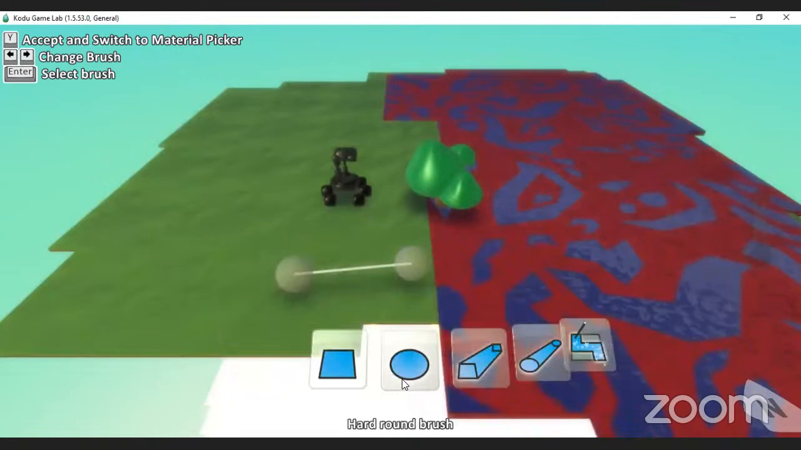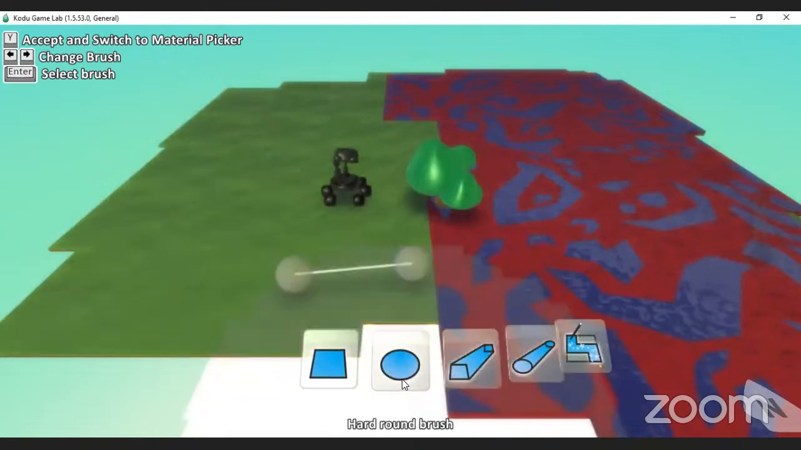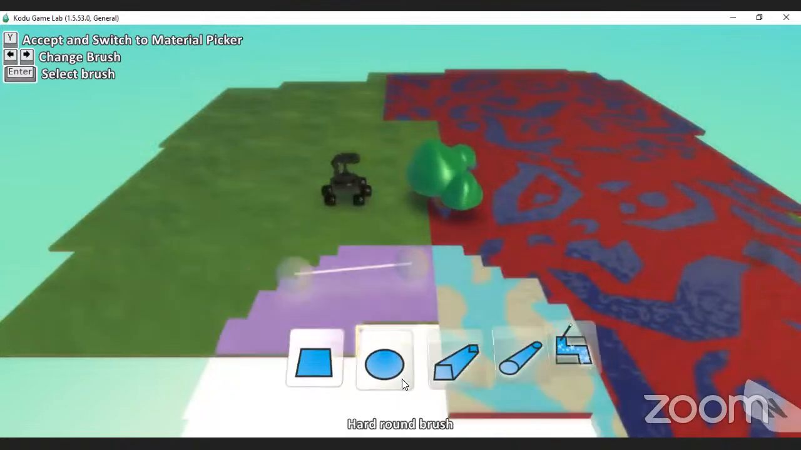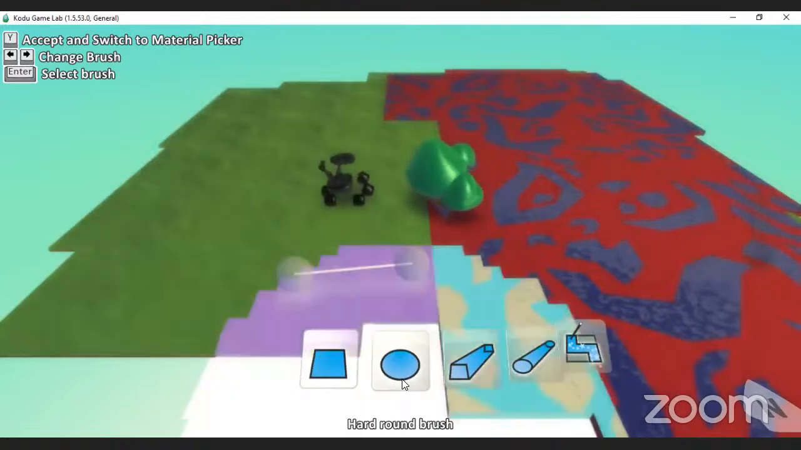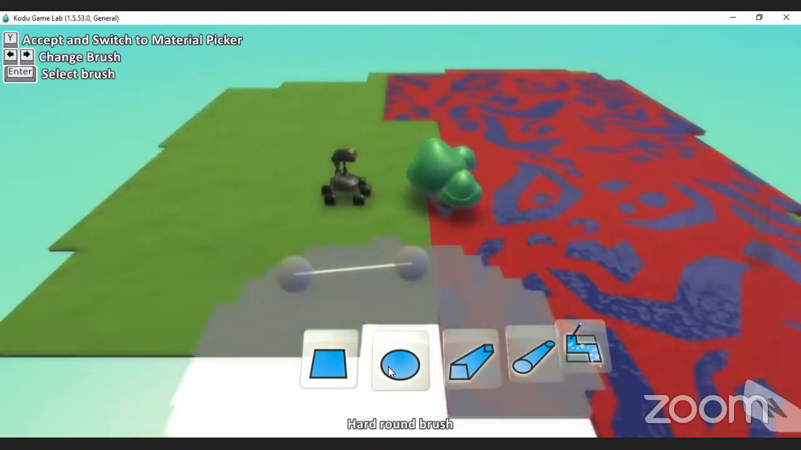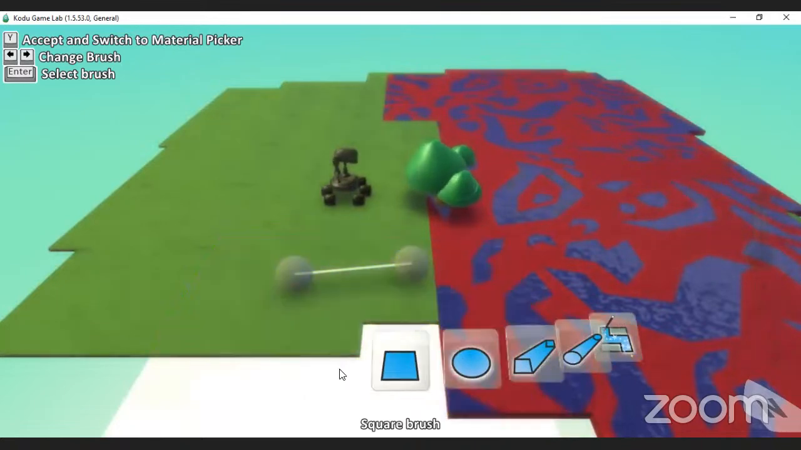Then we have the round brush. We have the linear square brush and the like. This linear square brush is for advanced, it is the advanced tool. So we won't go there for now. We only use the round brush and also the square brush.